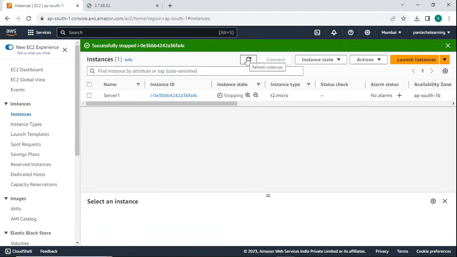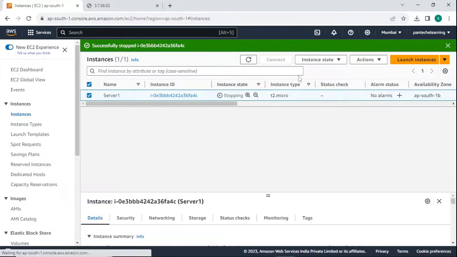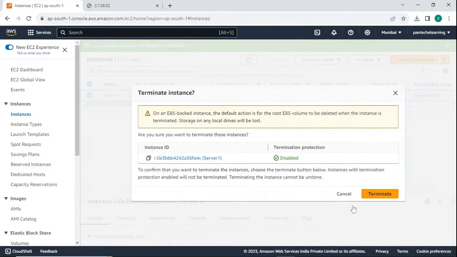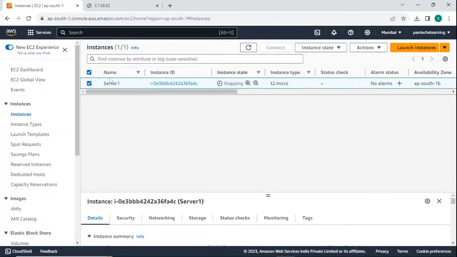Okay, and for data science guys, I'll show you some other options which is interesting and available. I have stopped this. I'll go and delete it, terminate this because I don't need it now. If I terminate, what all things I had inside, everything will be gone.